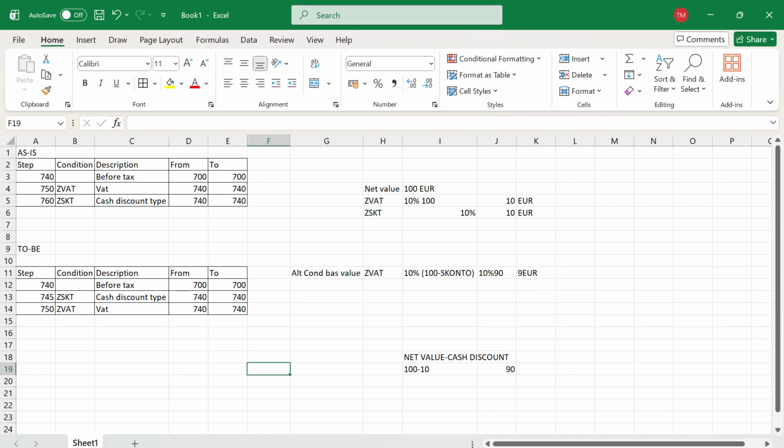So this is the as-is pricing procedure, and this is the to-be. What I did was move the cash discount condition type to before the GVAT condition type. You see, in the as-is, the cash discount is below GVAT. In the to-be, I moved that condition type to before GVAT. That's the first thing.